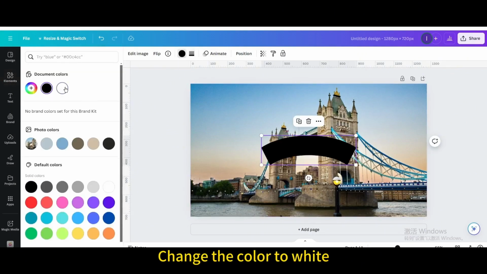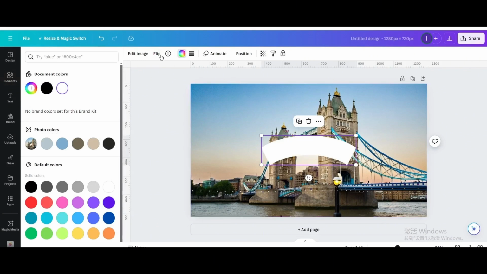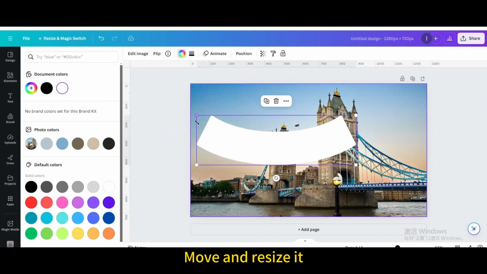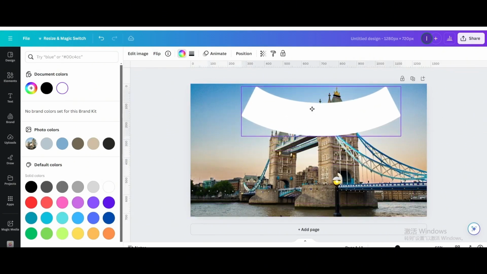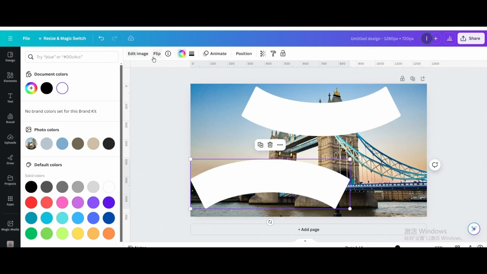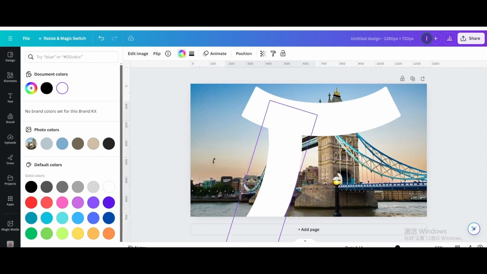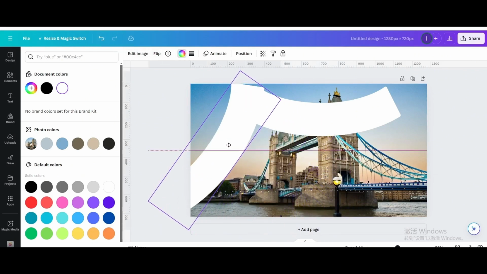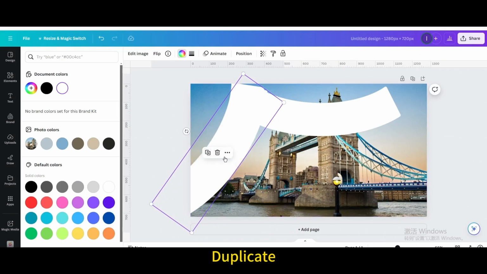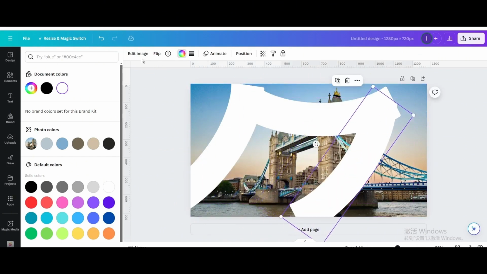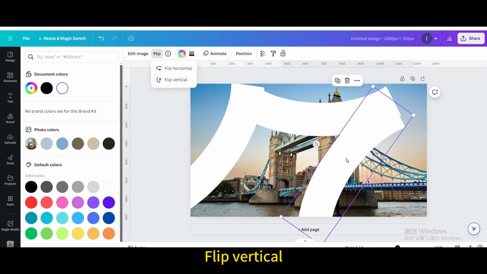Change the color to white. Flip vertical. Move and resize it. Duplicate. Flip vertical. Move and rotate it. Duplicate. Move it. Flip vertical.